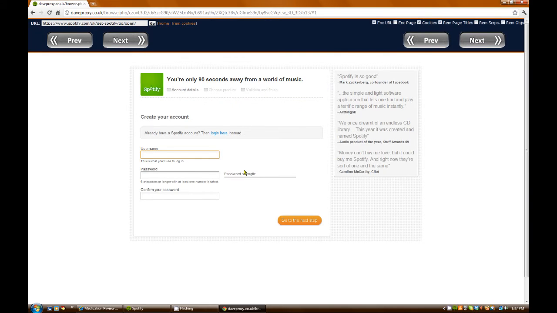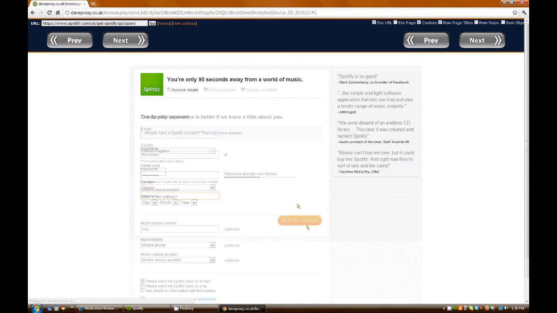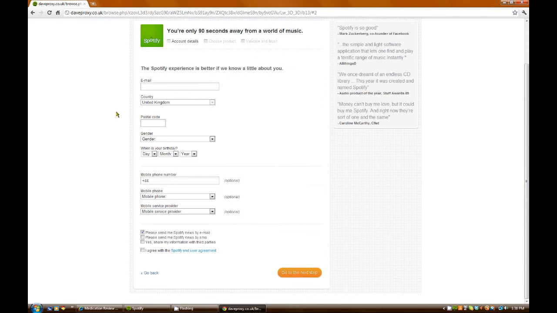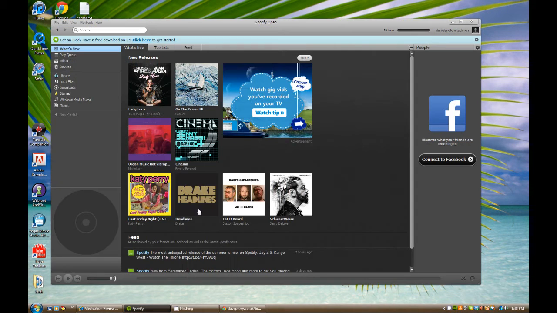Okay, now type in a username. For this example, I put Tony. Password, then confirm it. Go to the next step. Put in an email. You know, all this stuff. Agree with it. When you click next, you'll get a download. And then download it. Put in your information.